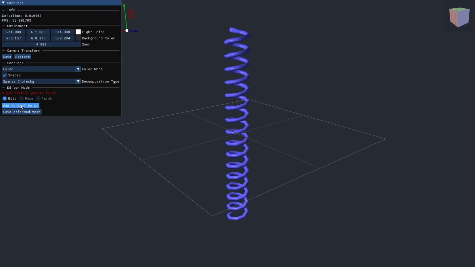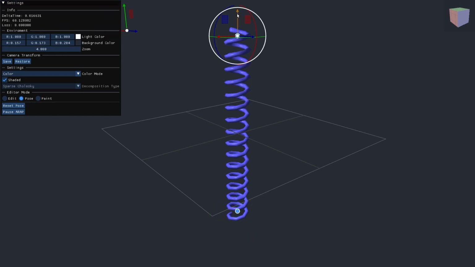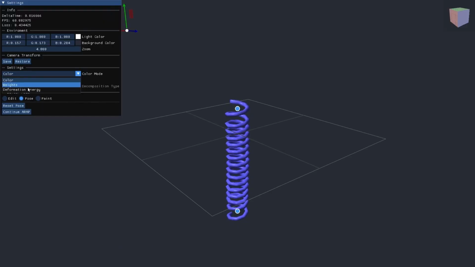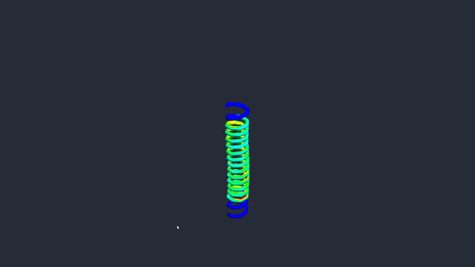Now we enter edit mode and add control points which set the fixed and moved points for the ARAP algorithm. We select the top point and move it downward, squishing the spring into this new shape. Next, we visualize the deformation energy. Since the weights and the spring structure are uniform, the energy is evenly distributed.